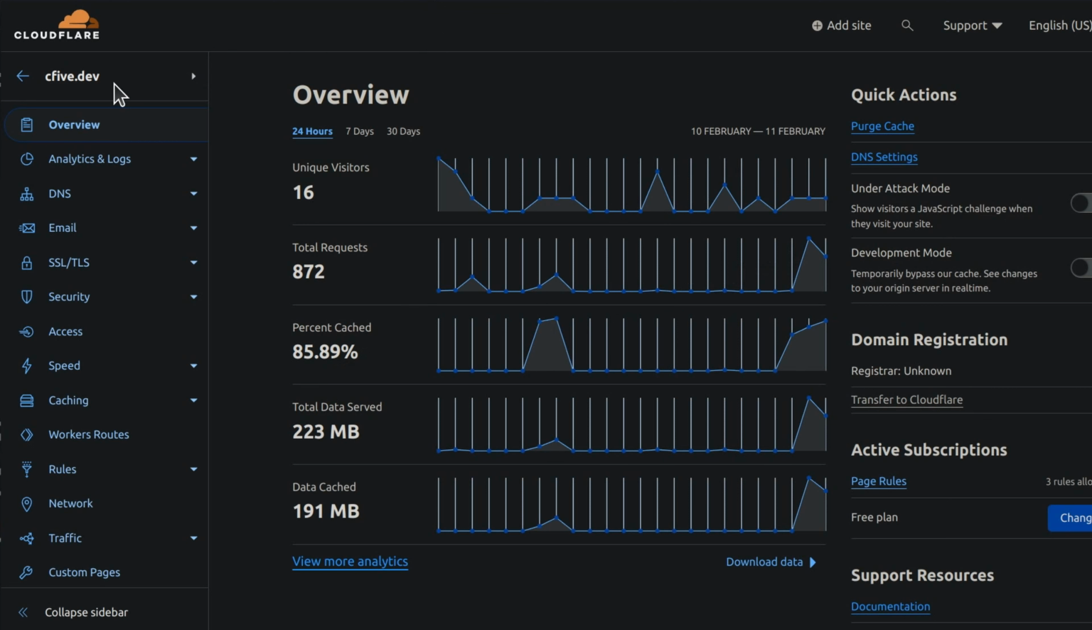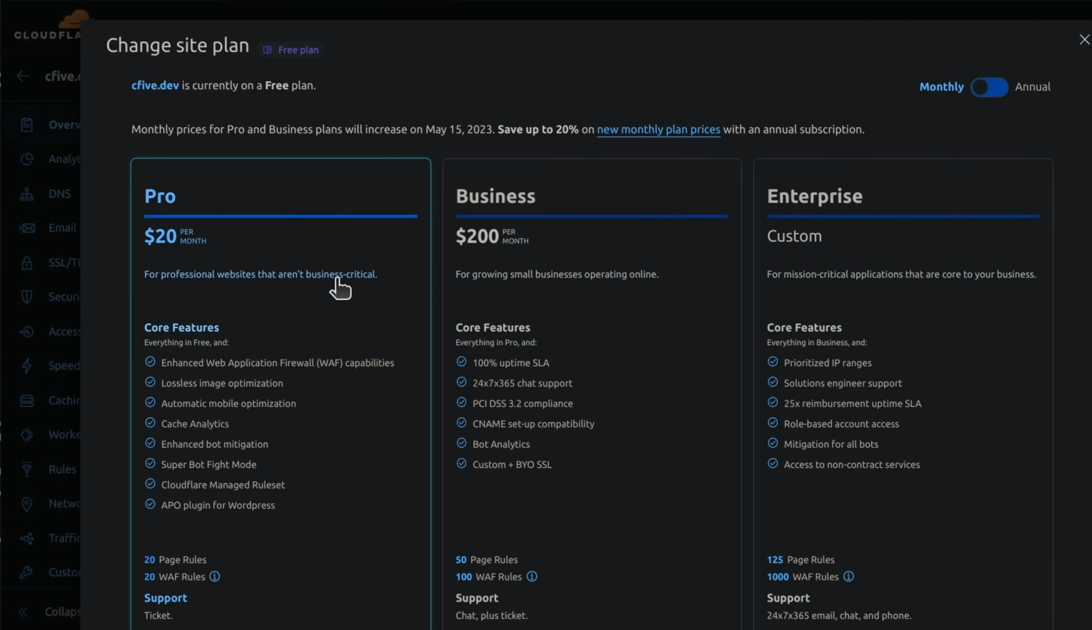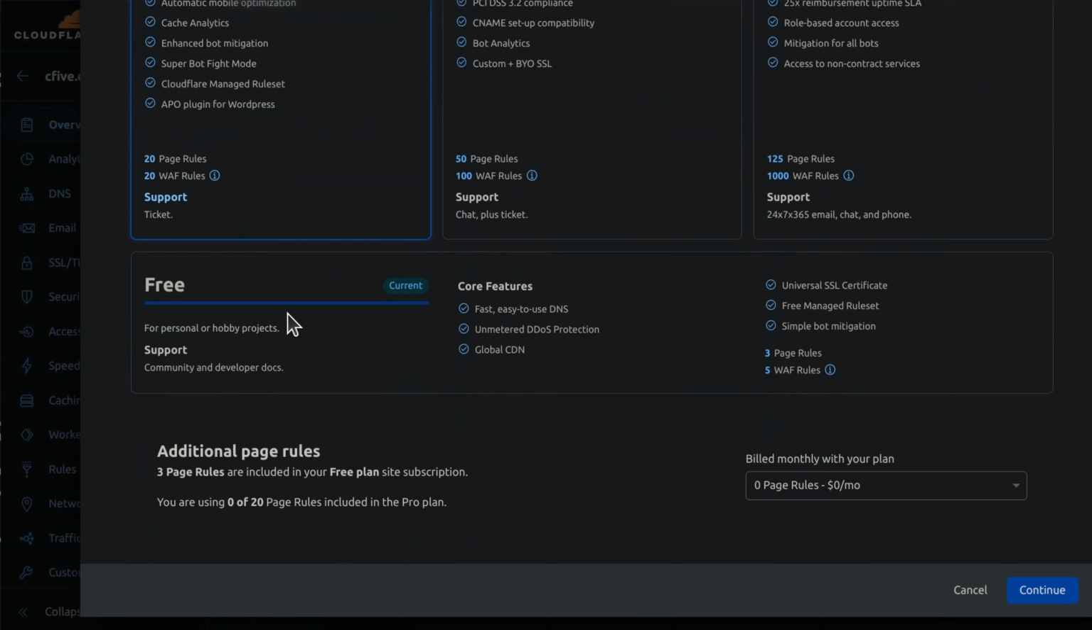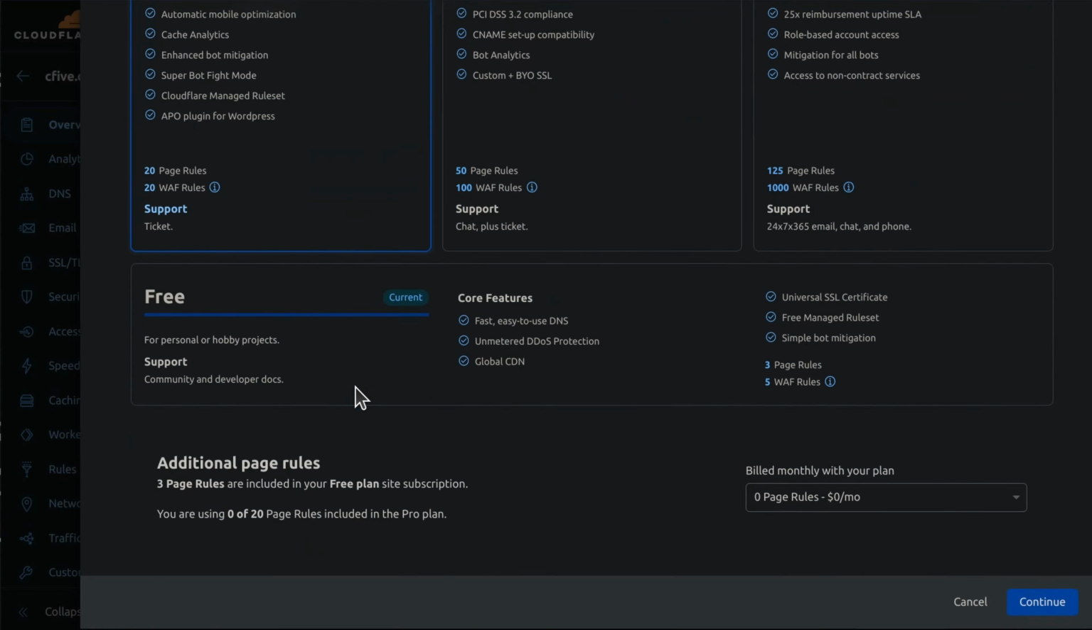So here is my c5.dev and it's hosted on Cloudflare Pages. And you'll notice here that I'm using the free plan. So I'm going to change that. And I'm going to switch to Pro. Select that. Right now, I'm going to stay on the monthly plan.